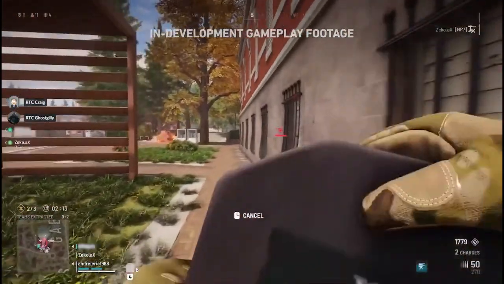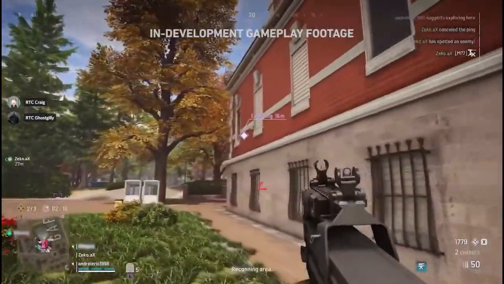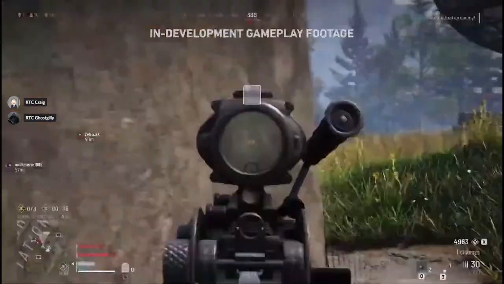You'll be able to put your tactical preparation to the test in Tom Clancy's Ghost Recon Frontline soon.